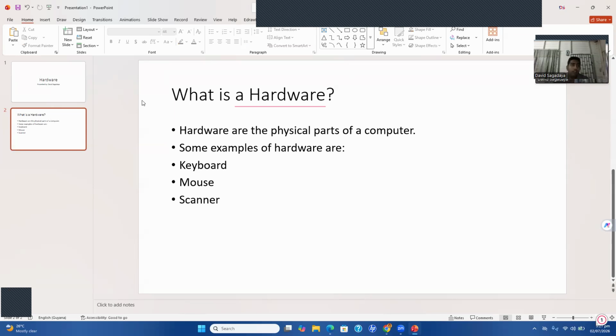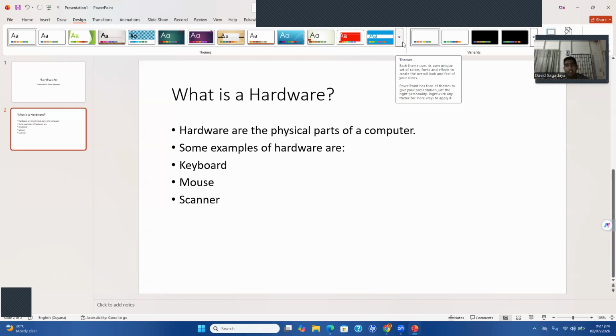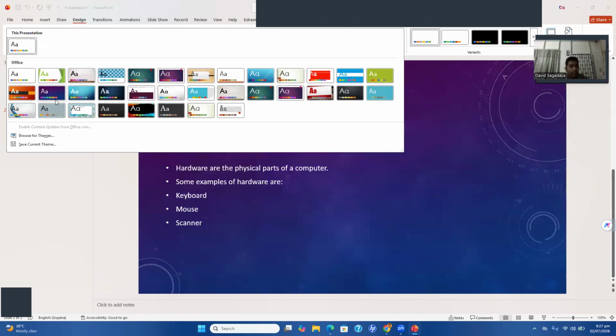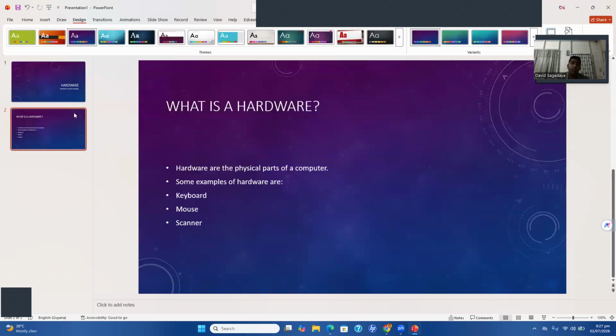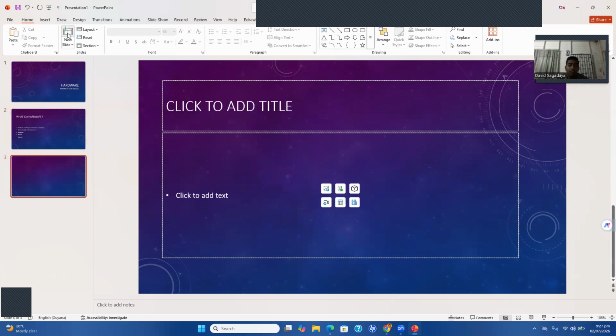So in order to do that, we go to this part marked design. And here we have some pre-installed design themes. So we click the suitable one that we like. So this one here seems nice. So we go with it. And as you can see, it changes the entire slide. So even if we were to add another slide, it's going to automatically take the theme.